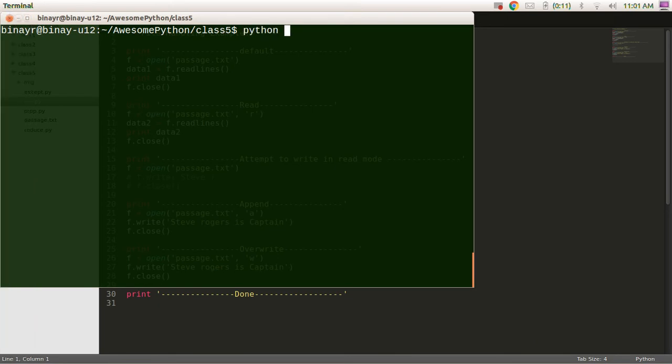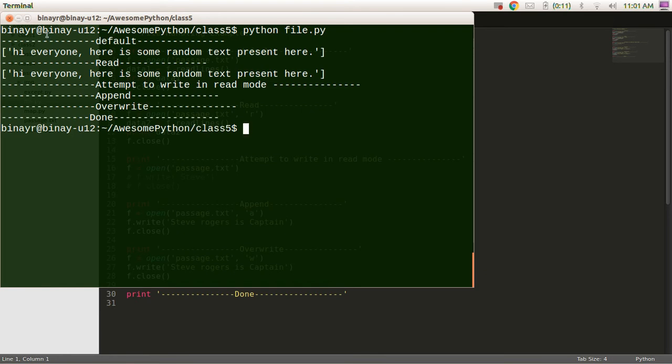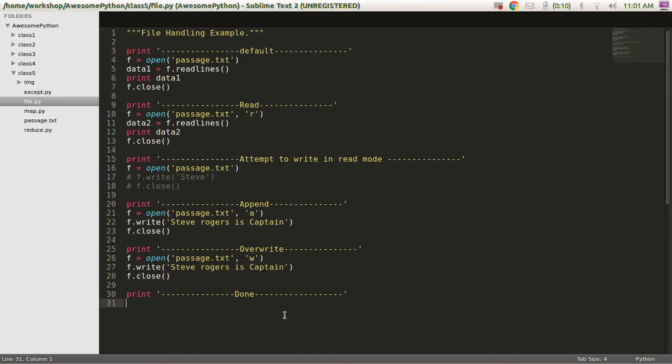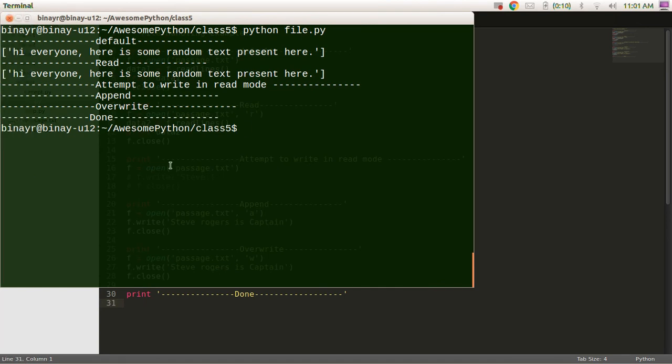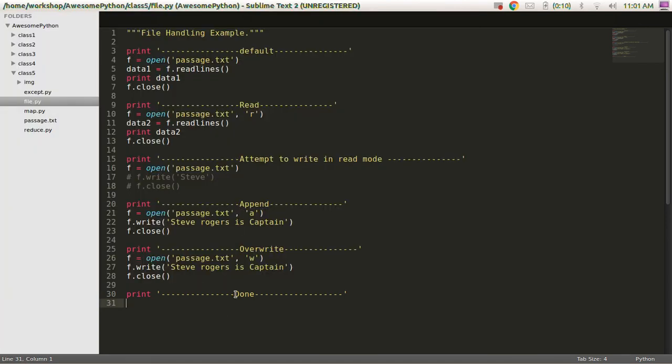Python file.py. It's saying default: hi everyone, here's some random text present. It is because of the default behavior. This is because of the read behavior. Then this is the attempt to write in read mode, which is commented, so it should not do any changes. Then it is append and overwrite. It should first append it, then overwrite it.